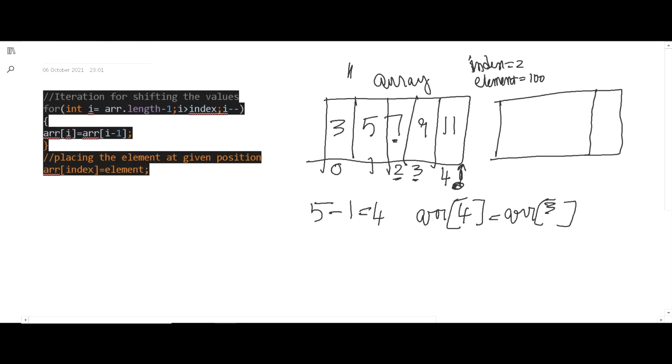Now whatever here at fourth position we have 11. So this 11 will be gone, and in that place you will have 9, and in place of 9 you will be having 7. Wait, first let me draw everything. 1 2 3 4 5, perfect. So 0 0 1 2 3 4. This 11 will be gone, and there will be 9 in its place, and in place of 9 there will be 7, and in this second place there will be nothing, and here 5 will be as it is and 3 will be as it is. I hope you are understanding this.